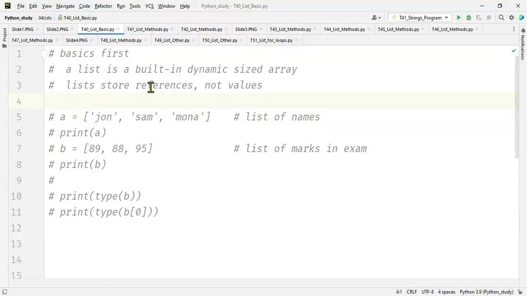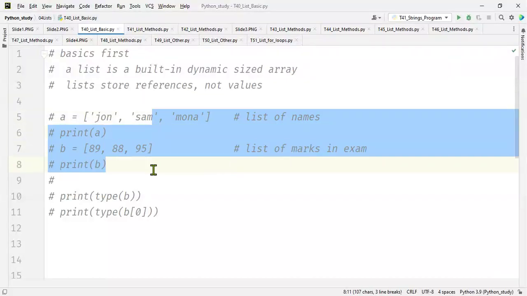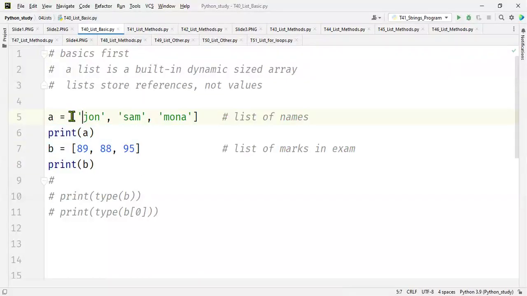A list is a built-in dynamically sized array, and a list stores references and not values. Let's say you define one list here. By the way, you define a list in square brackets and inside that you have your data. It is an array. It can be of any type, either integer, string, boolean or a combination. So with a list of names or list of strings, you can print it with a simple print statement. There is a list b, which is of integers, and you can print it.